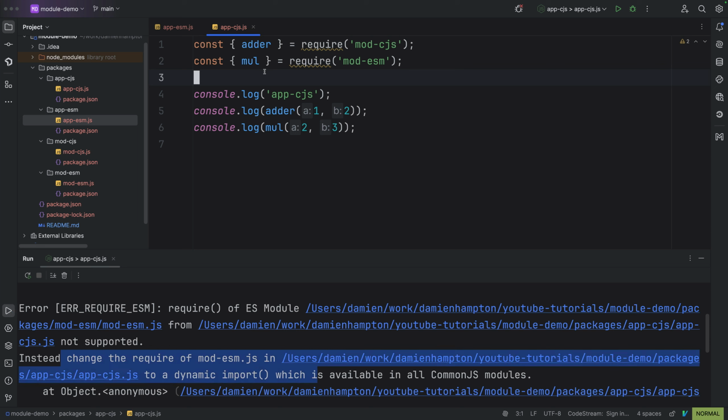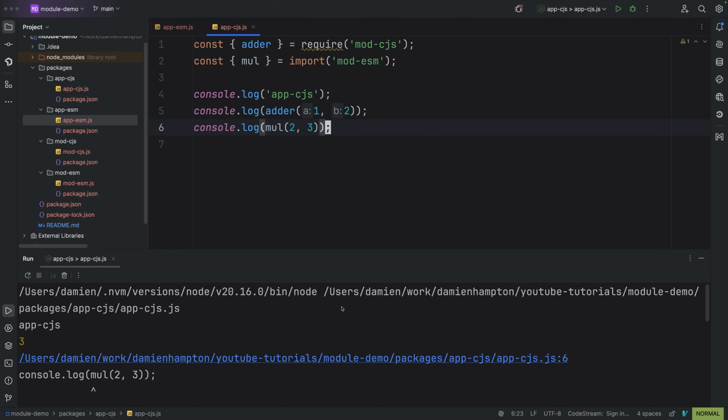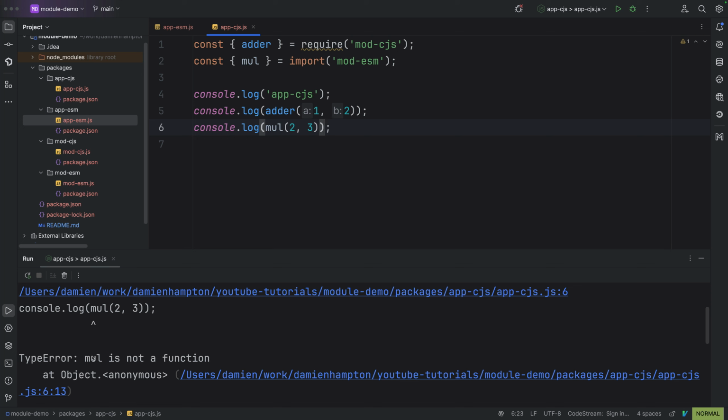But anyway, there is a way around this, and it's all in the way this stuff is worded here. So instead of doing const mul equals require mod ESM, we need to change the require to an import. Now, we can try that, but again, we're going to get an error. And we get mul is not a function. Whilst that is true, what we are getting back from that import is something.